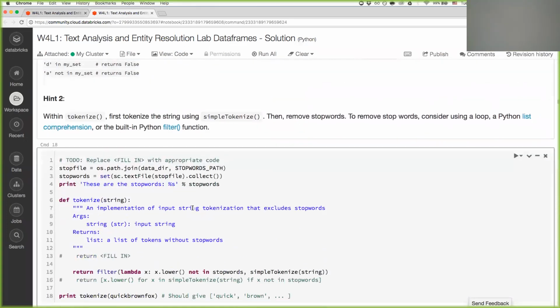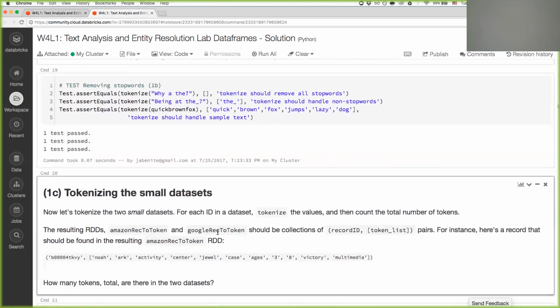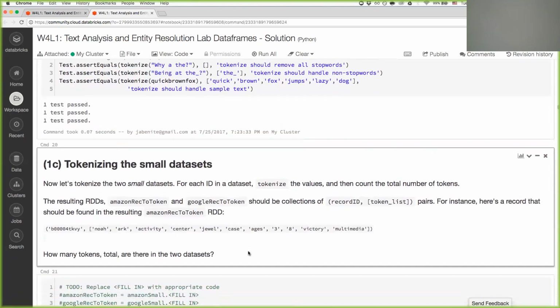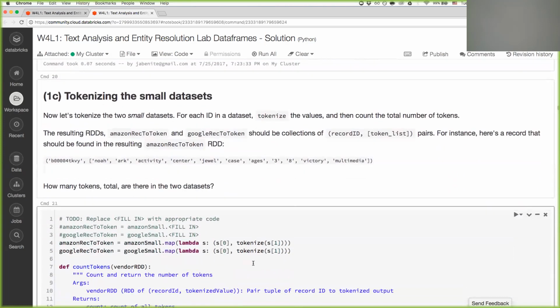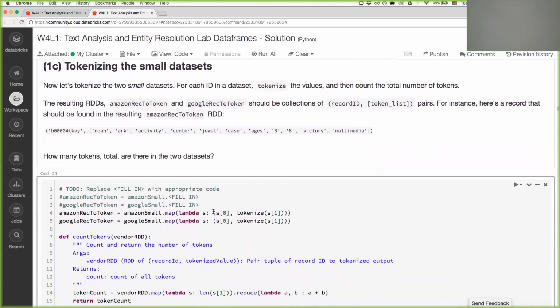All right, so we remove all the stop words and tokenize the small set. So we have two small data sets for each ID. In the data set, tokenize the values and then count the number of tokens. So we are building a tuple where the first element is the key, and the values are the tokenized version of the description.